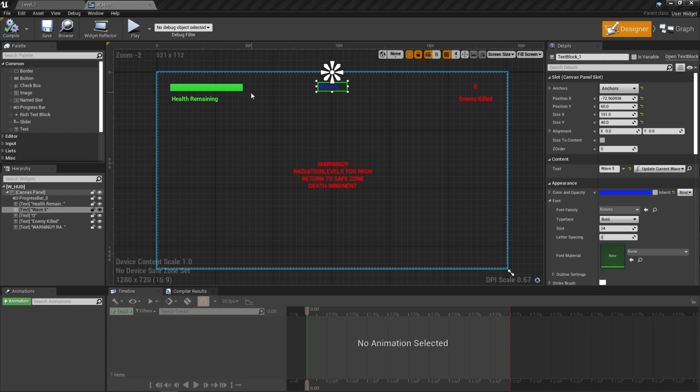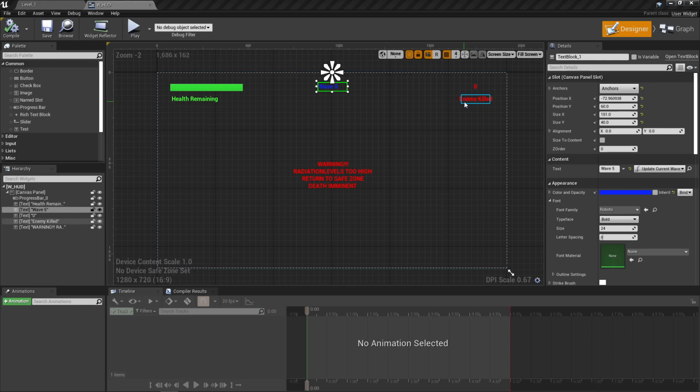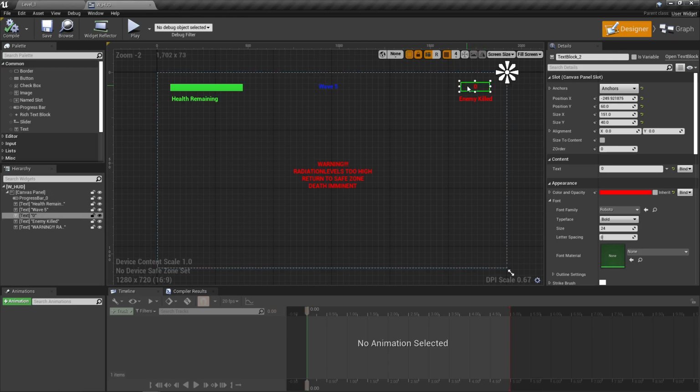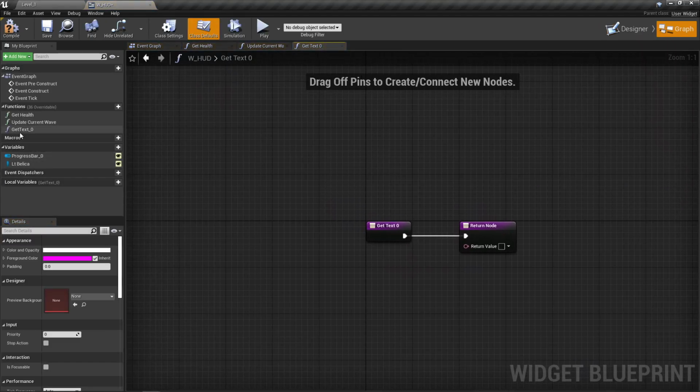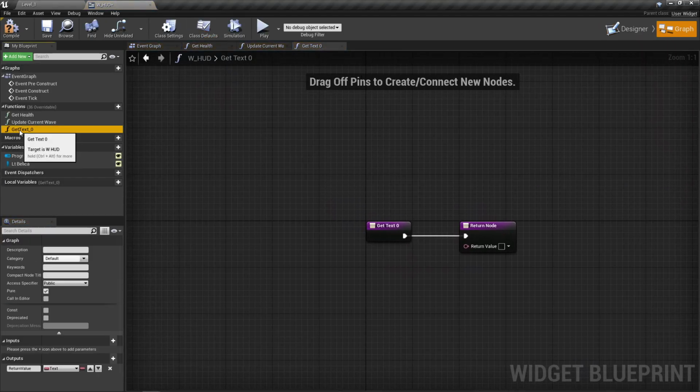All right, so back here we've now got our health bar, we've got our wave. Next thing we need to do is get our enemy count working. So right here where that 0 is, we're going to select the 0. And again, we're going to change our text, so we're going to create a binding. This time I'm going to remember to do it first. We select our function over here, the name, hit F2, and name this get kills.